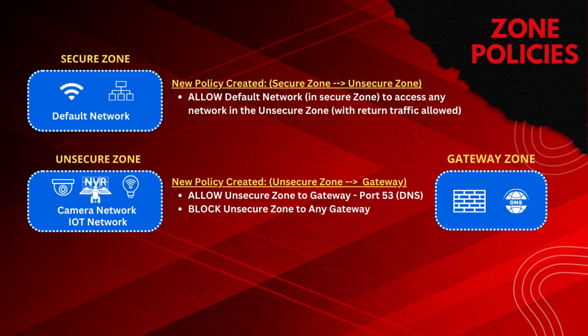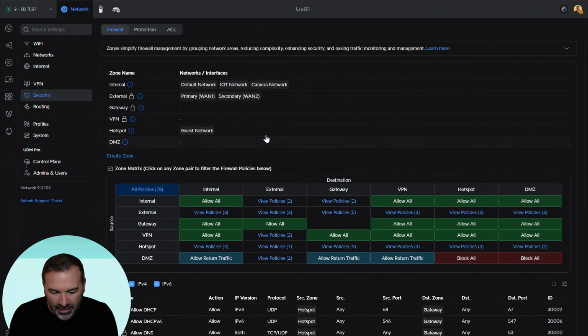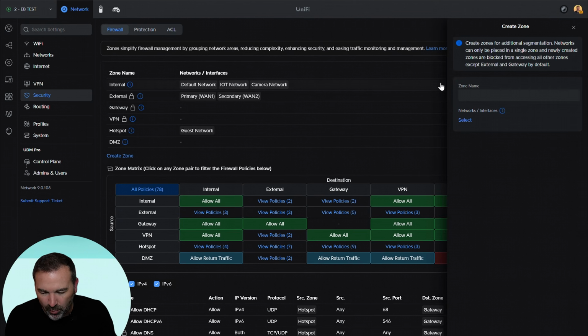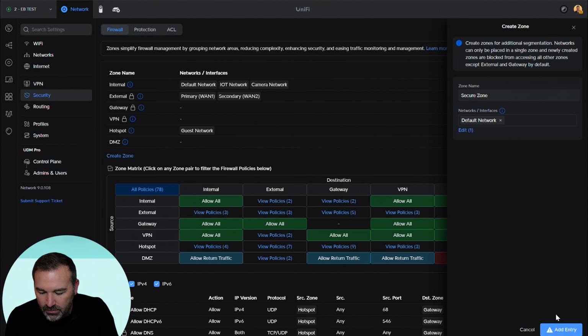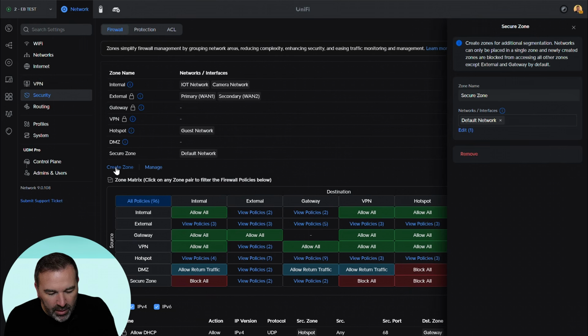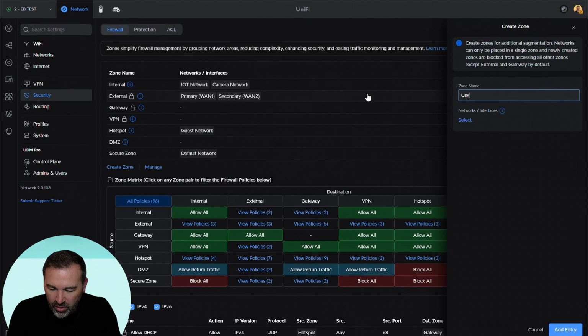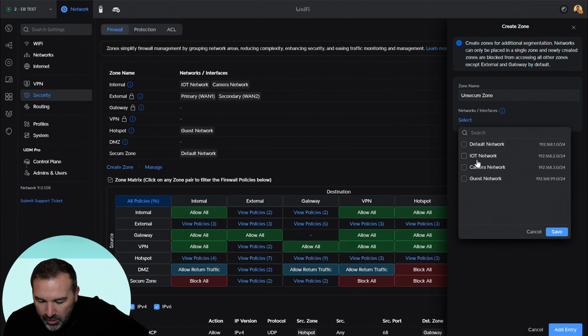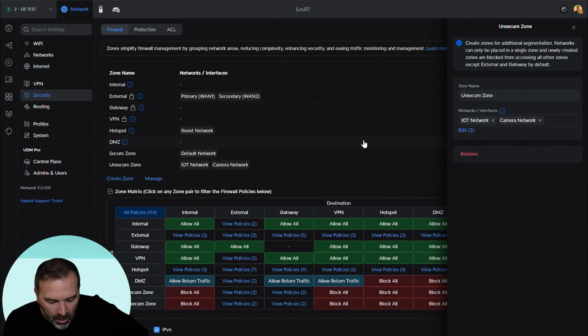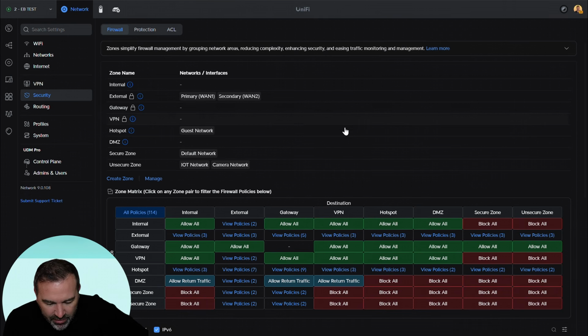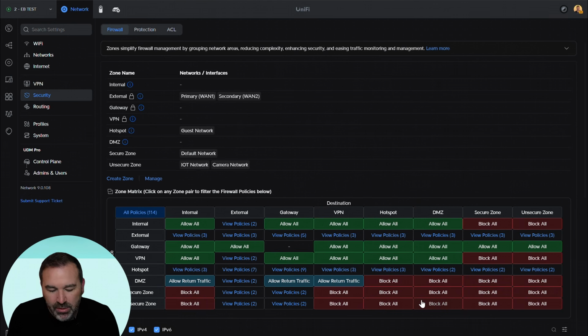So the first thing we need to do is to create our zones and get our VLANs assigned to them. So we'll go ahead and do that real quick. The first one's going to be called Secure Zone. All right, we'll add that, and that's going to be our default network. Add entry, proceed. Next, we're going to create a new zone. This is going to be our unsecure zone. All right, we're going to put IoT and camera in there. Add, proceed. All right, so now we have that. Everything's blocked because you can see all the reds back, okay?